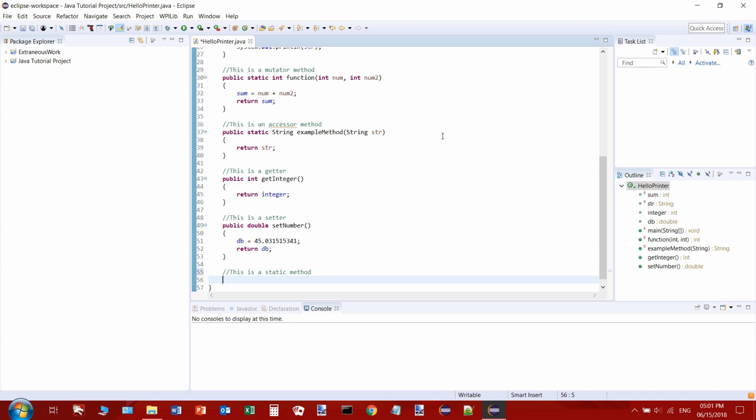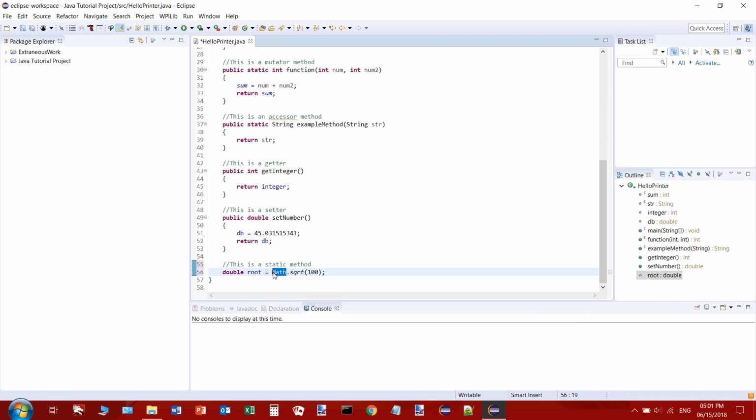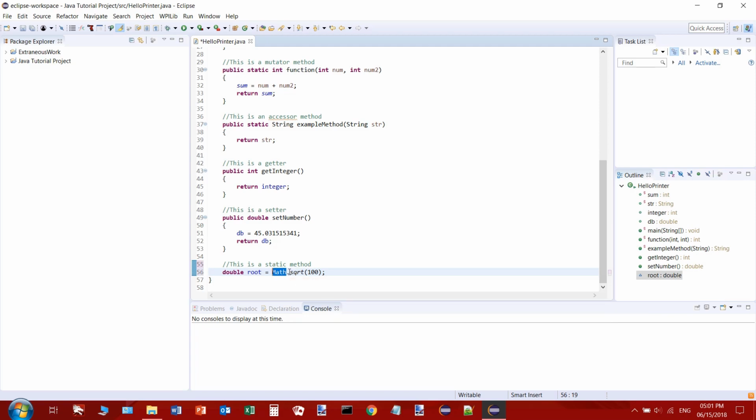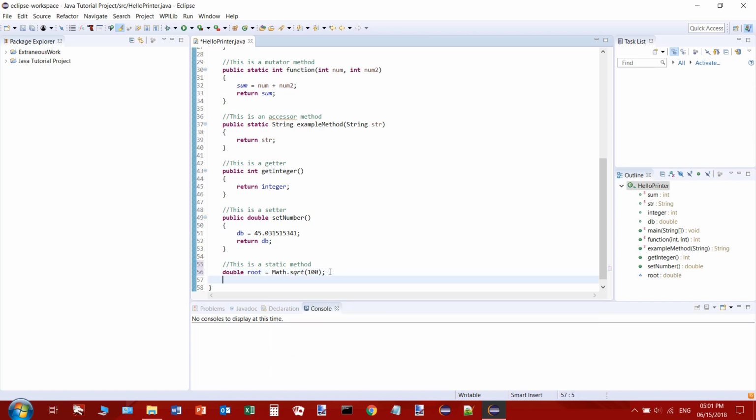To do an example of a static method, I'm going to first say that the result of that method is some double named root, and I'm going to say that is equal to the square root of 100. So this is a static method because it does not operate on an object. Math is a class, and that is the class that square root belongs to. Static methods do not operate on implicit parameters. So I wouldn't do 100 dot square root, because Java numbers are not objects. They are just values, simply put.